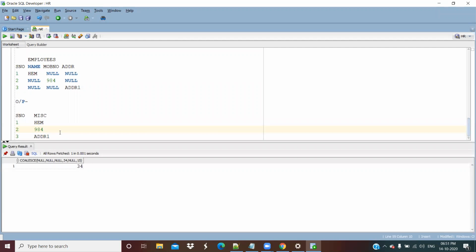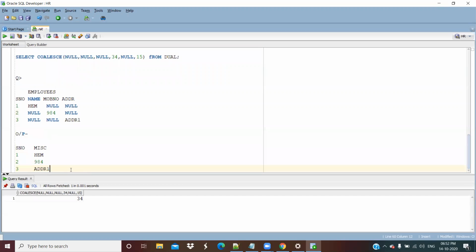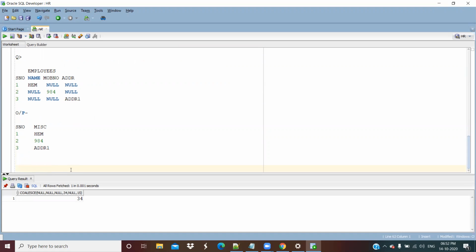For the first one, we can use the NVL function, like select NVL of HEM comma null from dual. Oh, sorry, not dual. This is a table, right? This table name is employees, from employees. We have to use the column names, not the data inside the table. Okay, so I will tell you just how to do it. You can try it later. Note this question anyway, so that you can try it later.